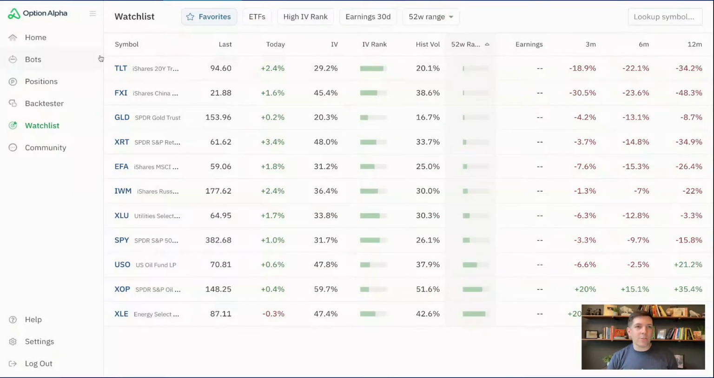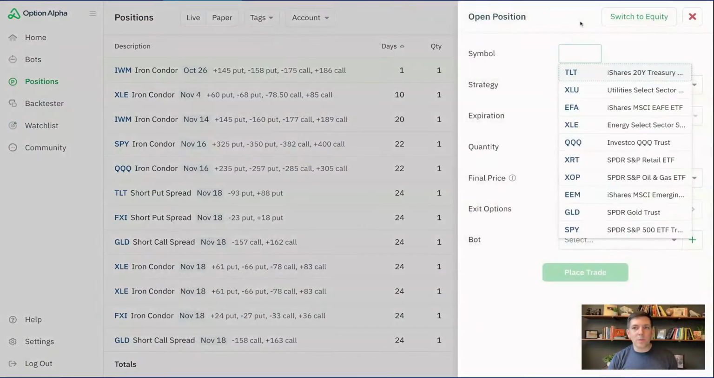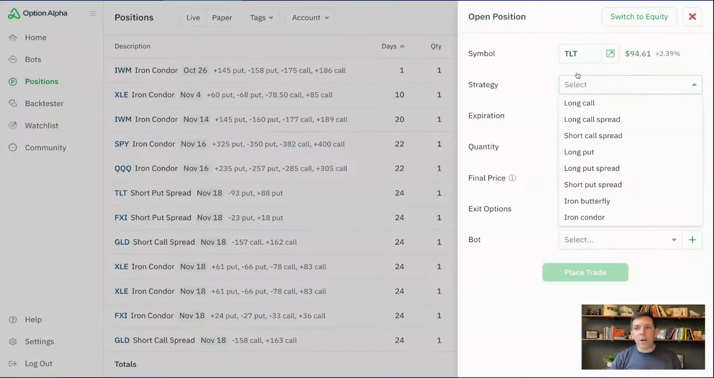So here's what we're going to do. If that makes sense, I'm going to go through and just find some one-off trades that I want to get into. I'm a trader just like you guys are. I love automated trading, but sometimes I just want to enter a one-off trade. So I'm going to go to positions, and then I'm going to go up here to add a new position to my portfolio. I'm going to go to TLT.